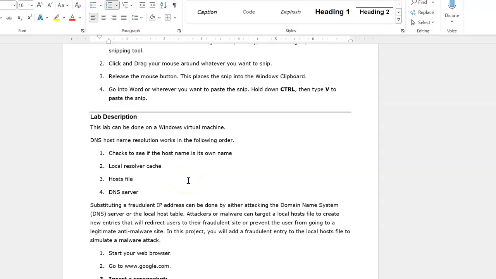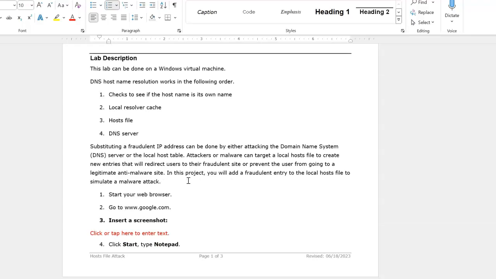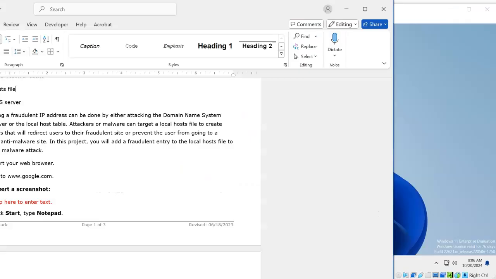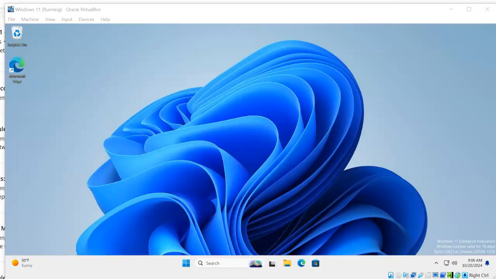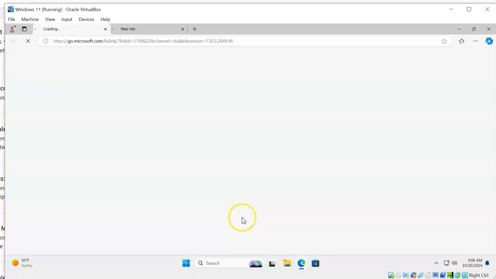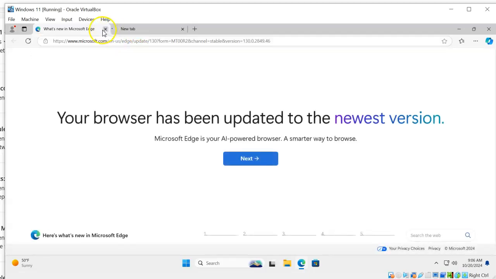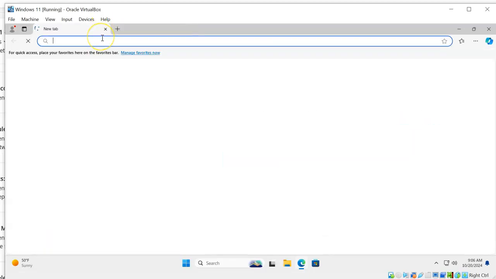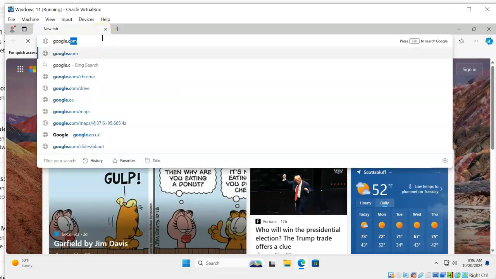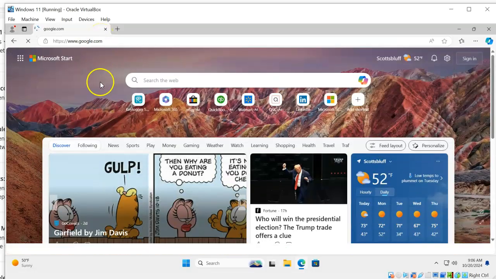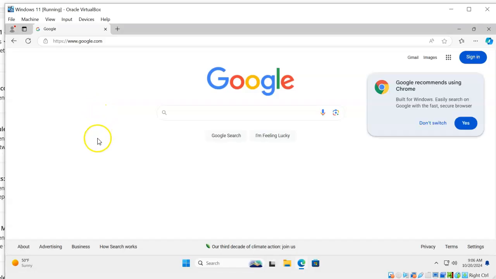Now, in current versions of Windows, the host file really is pretty much empty. So in this lab, we're going to go to google.com to confirm to start out with that yes, we can get to google.com. And we can get to all kinds of other places. Okay, it's been updated. There we go. So we're at this point, yes. We can get to google.com just fine. No problemo. We're good there.